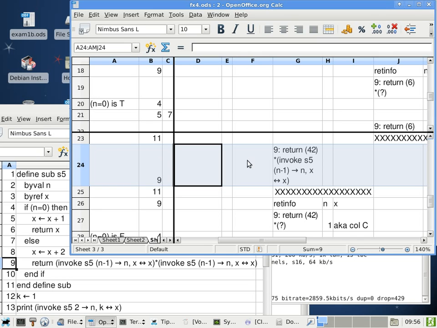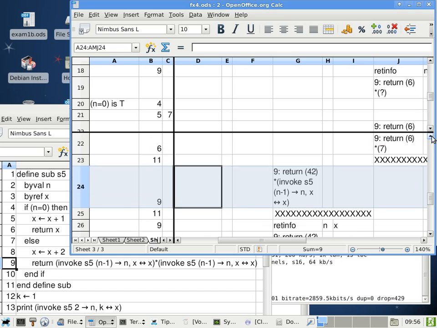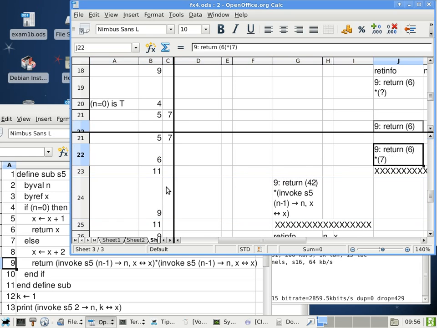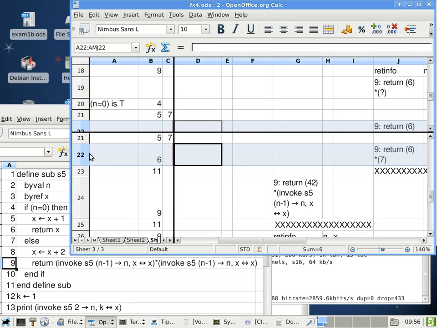Okay, on row 24 of the trace, what we are doing is we are attempting to execute line 9. Let's see here. We are back to line 9 because of this. This is the reason. So we have to roll all the way back to line 22 to make it clear.